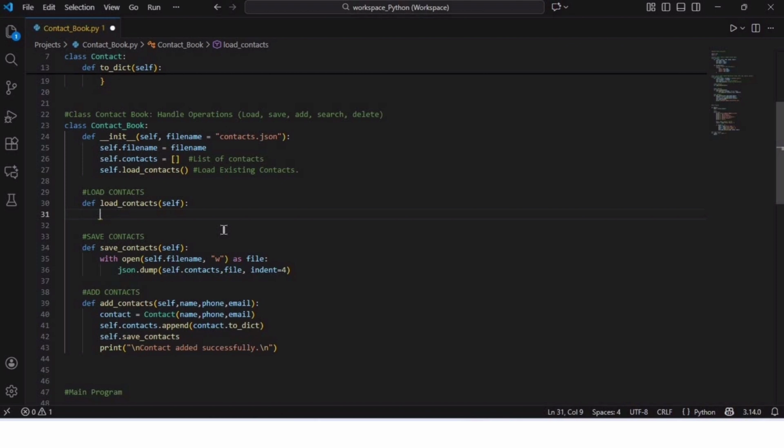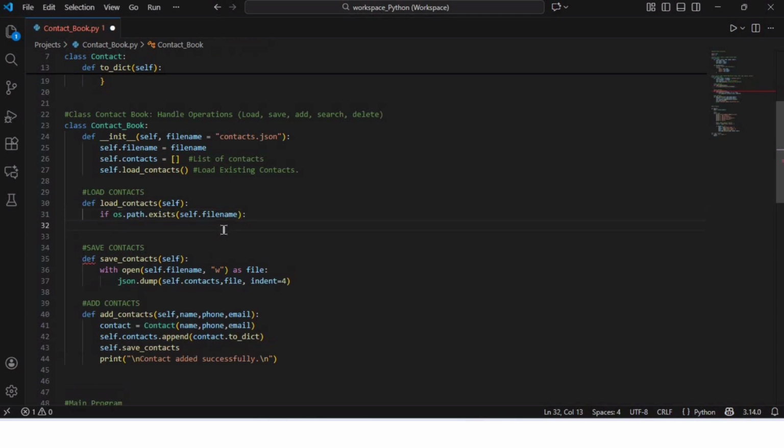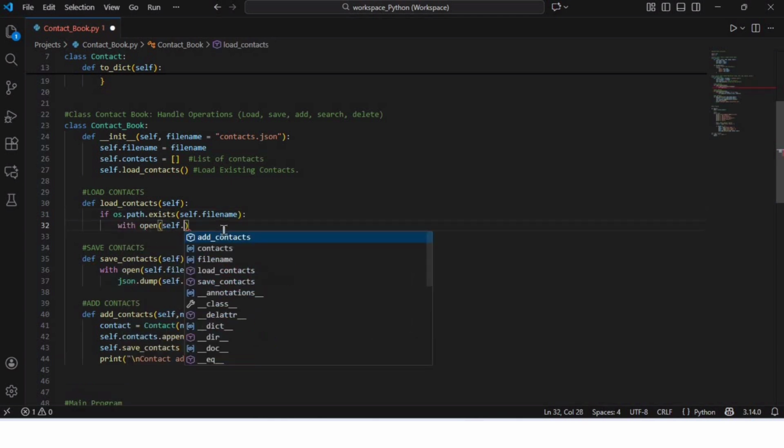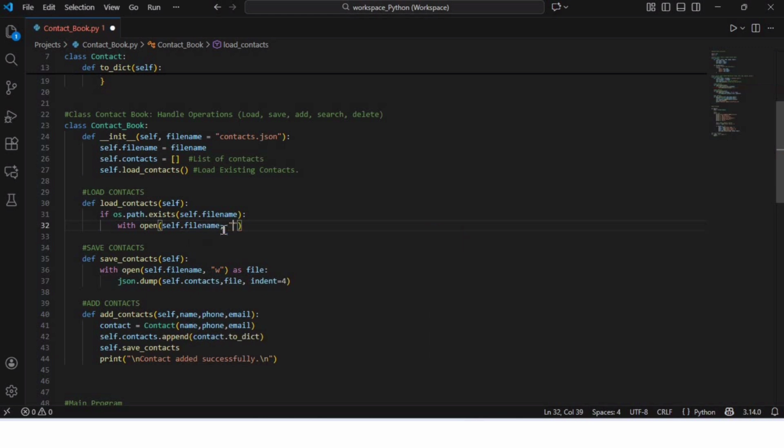And now I will move to the load_contact method. It basically loads our contacts from the JSON file. So first I will use os.path.exists in order to check if the file actually exists or not. This is important because the program should not crash if the JSON file has not yet been created. If the file exists, I will open it in read mode.